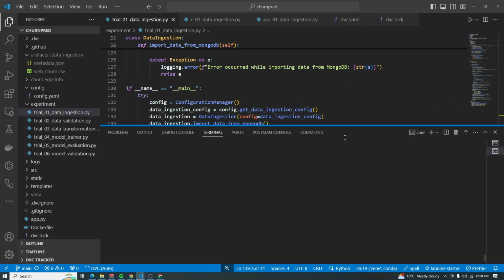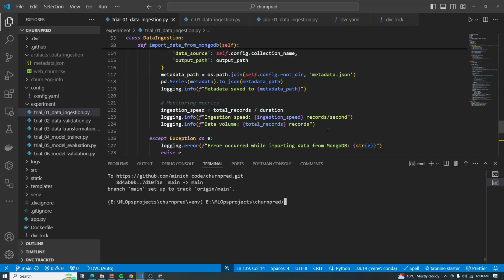So that's it about the data ingestion. In the next phase, we are going to start with our data validation.